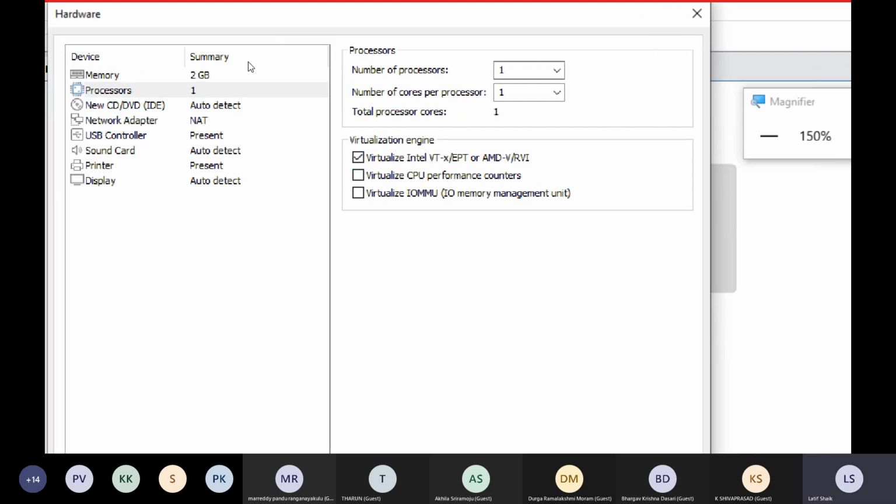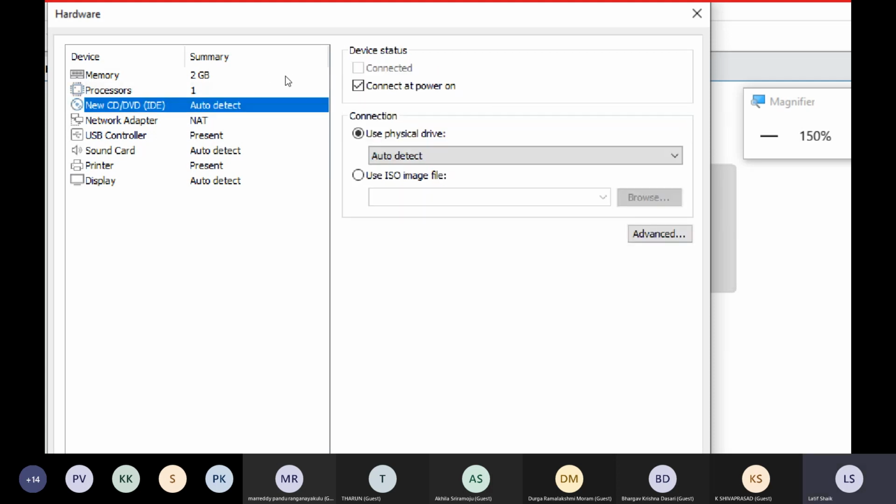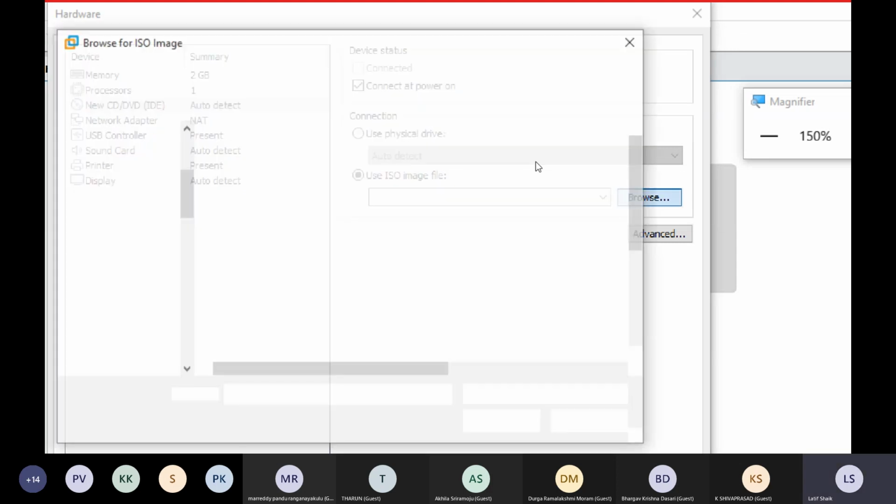And processor 1 is good. Also select this option. I will explain why I'm selecting these options separately, but select this option, virtualize like this. Okay. Select this option, compulsory: CD/DVD. Compulsory, put your image. Use ISO image file. So select this option, use ISO image file.